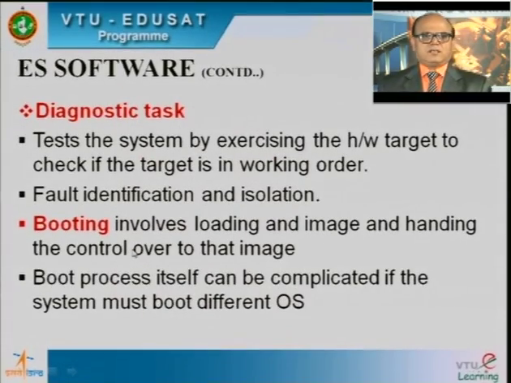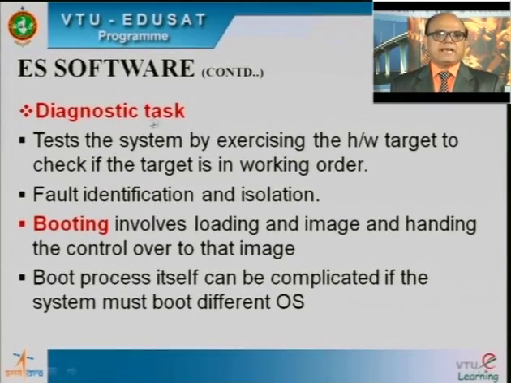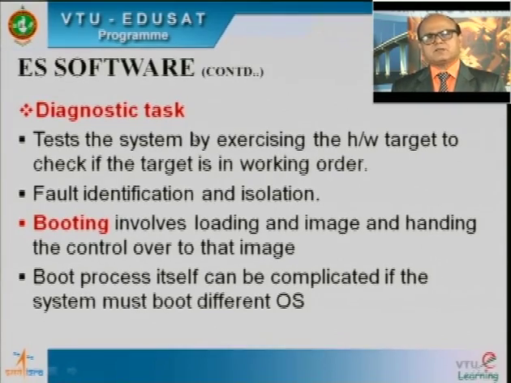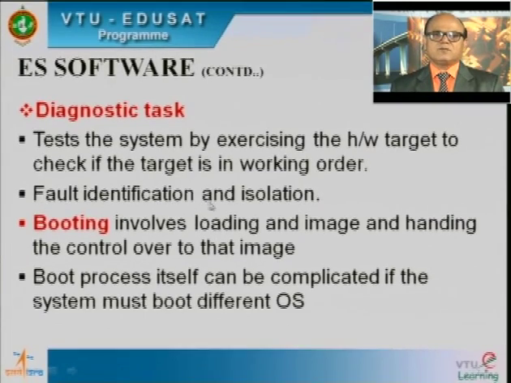The next task of the initialization code is the diagnostic task. The diagnostic is only to test whether everything is right or something has gone bad. So for that the diagnostic task is very much essential. This particular code, responsible for the diagnostic task, tests the system by exercising the hardware target to check if the target is in working order or not. And soon after the diagnostic task is run, naturally fault identification or fault isolation can be easily done. So that is what we do here.